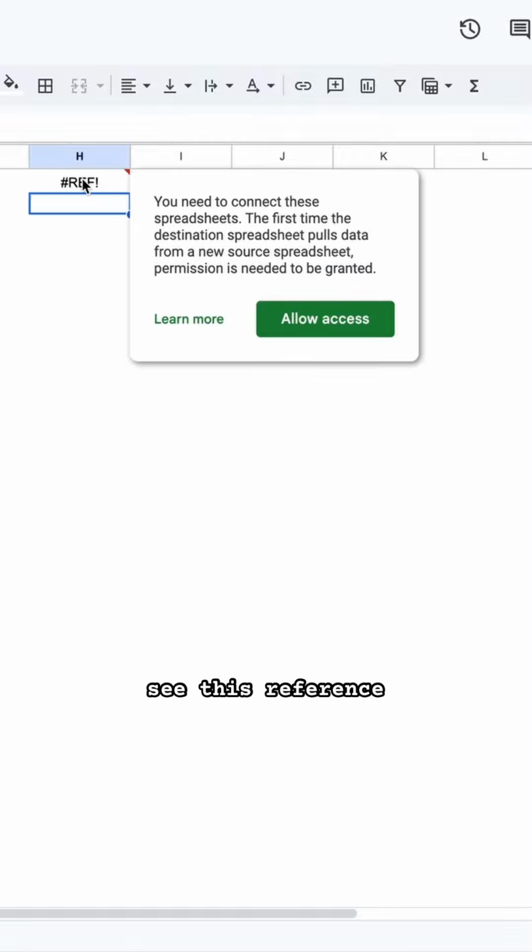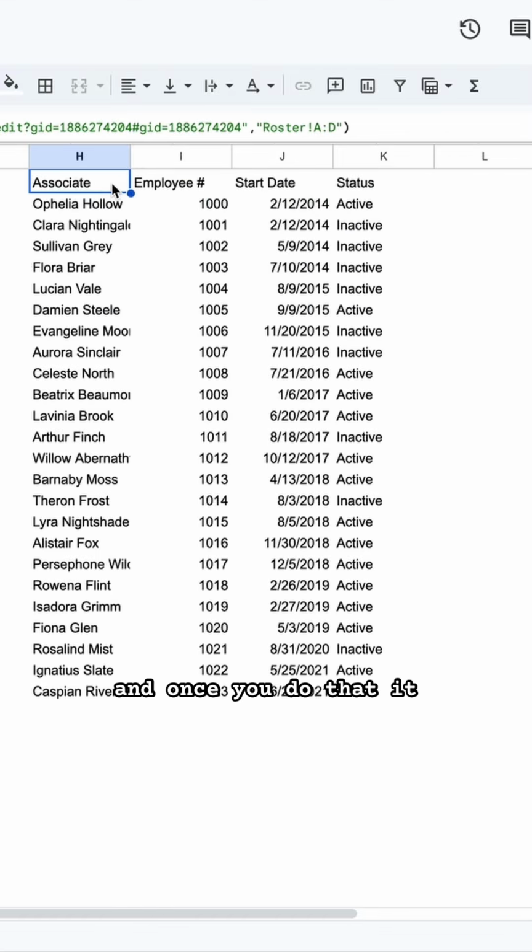Now at first you'll see this reference error, and that's because you have to allow access to sync between the two spreadsheets. So we'll go ahead and press allow access. And once you do that, it will be live and it will give you every single option that's on this spreadsheet, but over here. And like I mentioned, it's live.